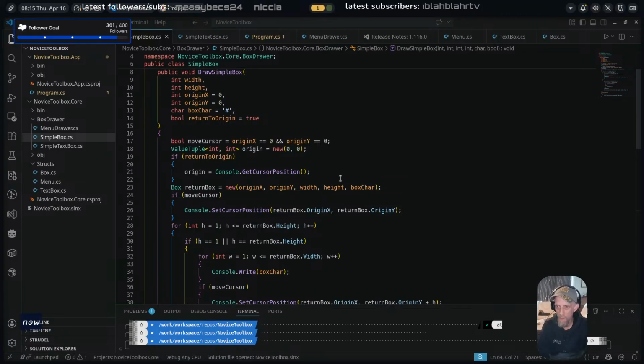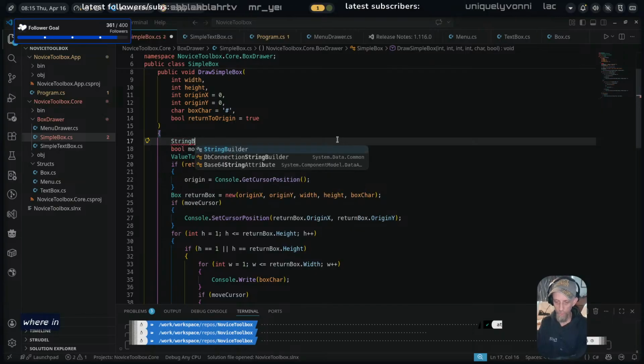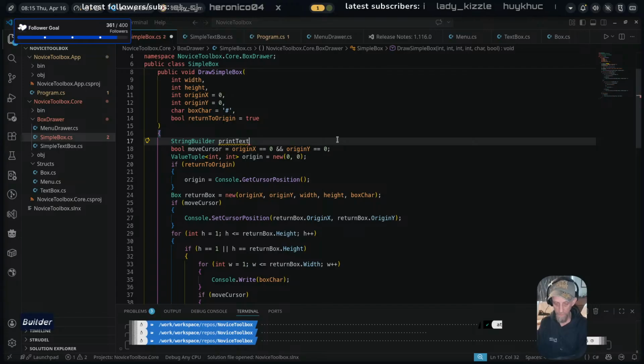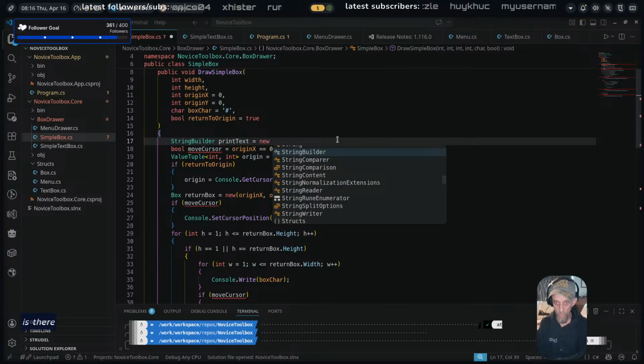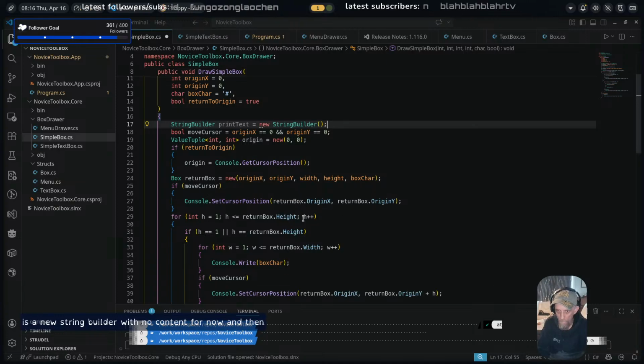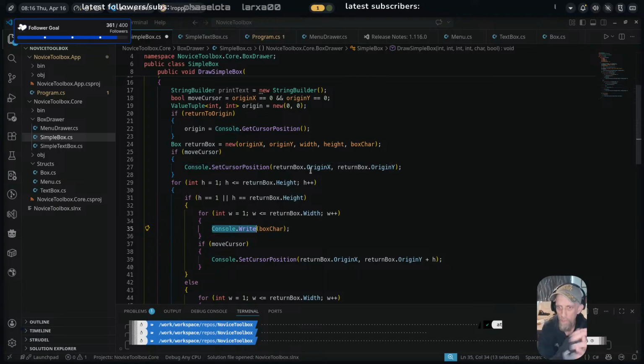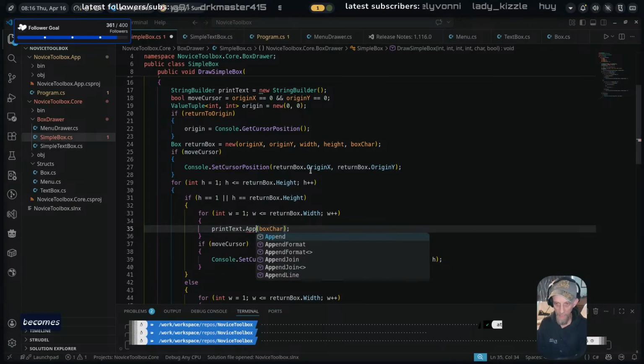Now comes the thing where we make our string builder here. So we make a string builder. Print text is a new string builder with no content for now, and then write becomes print text dot append.